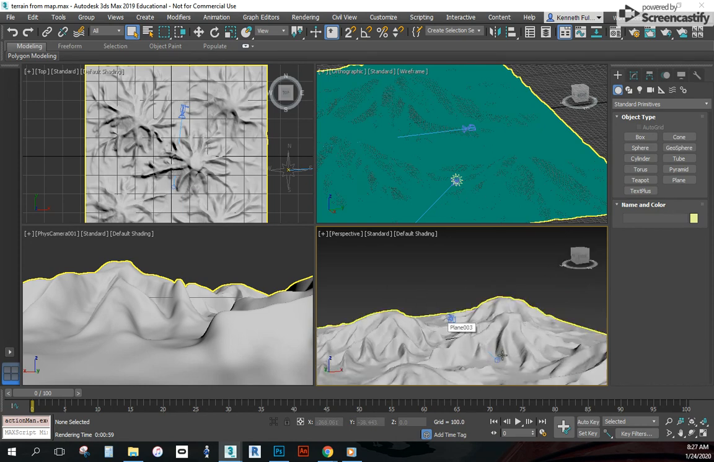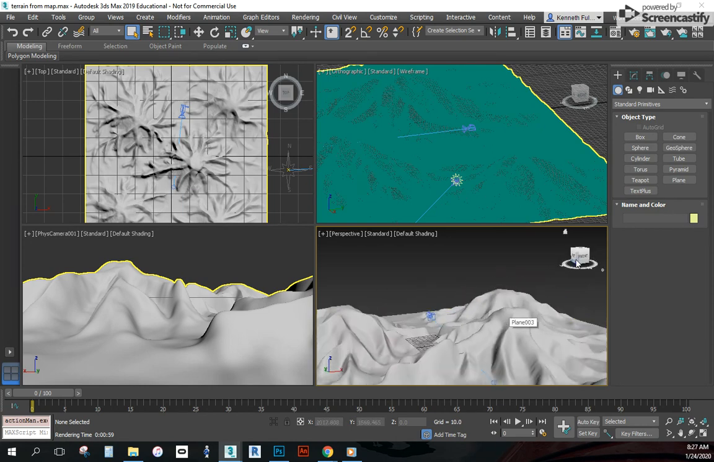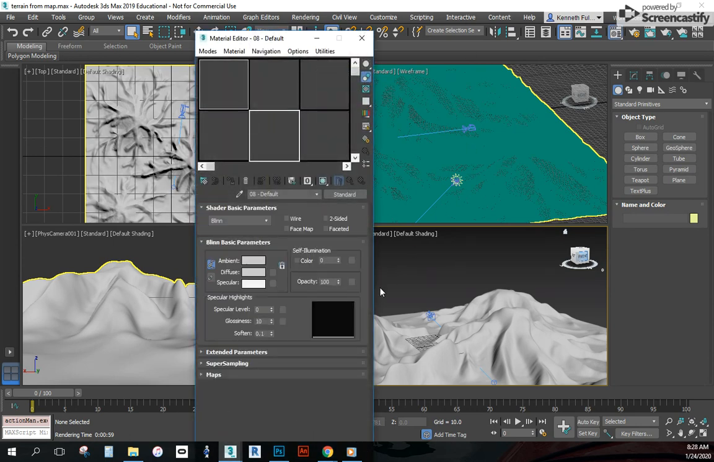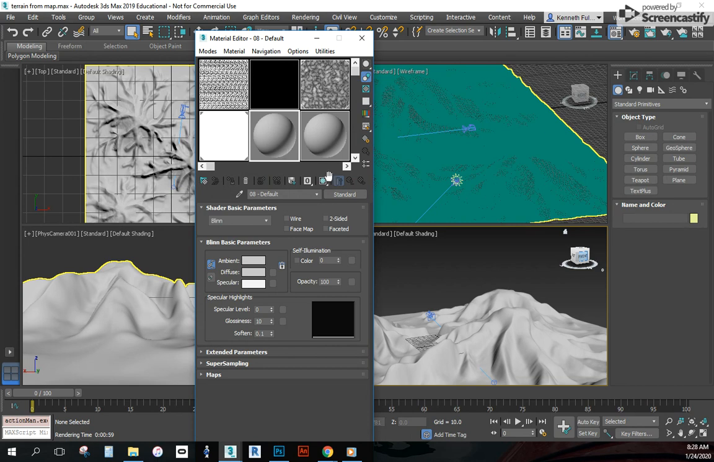So here I have a background happening, and what I want to do is make it look like it's nighttime here. So here's what I'm going to do. I'm going to open up my materials, and hey, look at that, there's my materials. And what I want to do is create a noise map on this material here. So choosing an empty slot, this one is empty, I'm going to click on the diffuse box, and wait for my more materials to pop open.